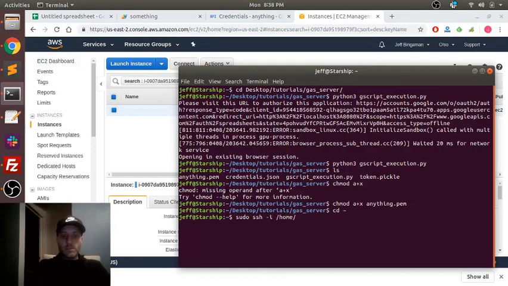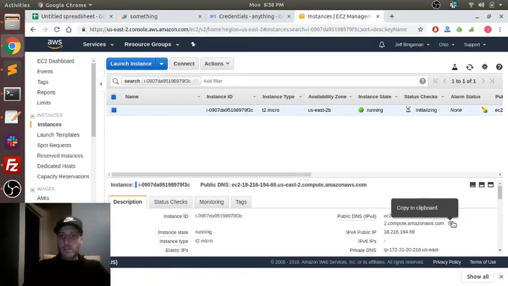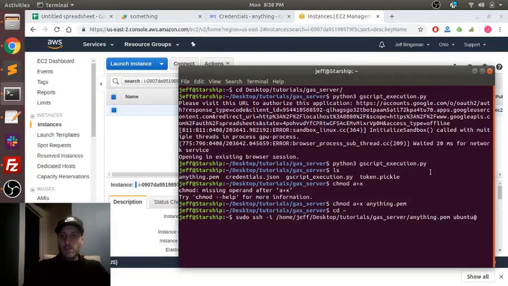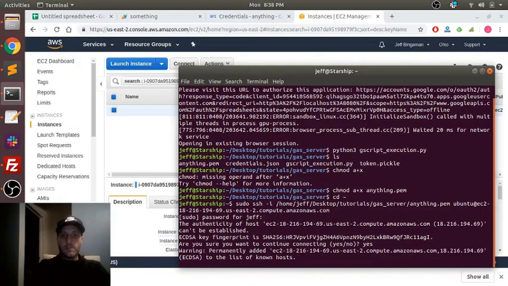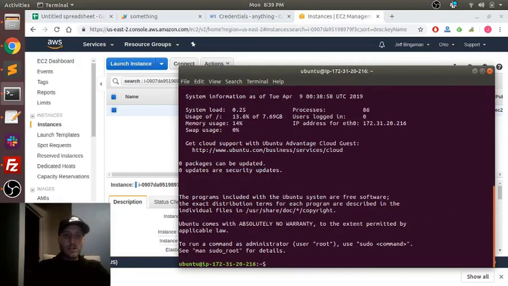First thing we need to do is put the path to our pem file, which in this case is right like that. And then we know we have an Ubuntu server. And our public DNS is right here. So we'll copy that, paste it here. It's going to ask you for your password. So do you trust it? Yes, we do. Okay. And on the right side, we're in to our server.